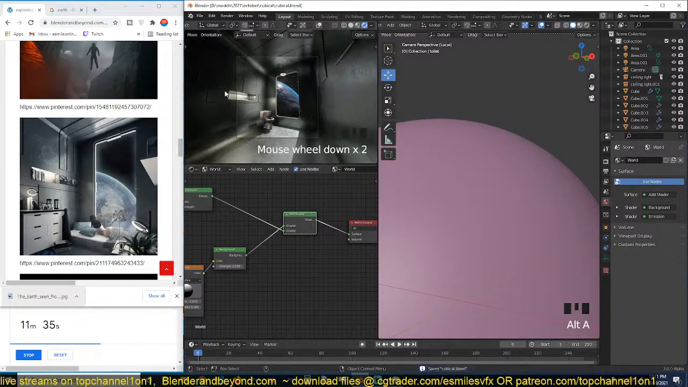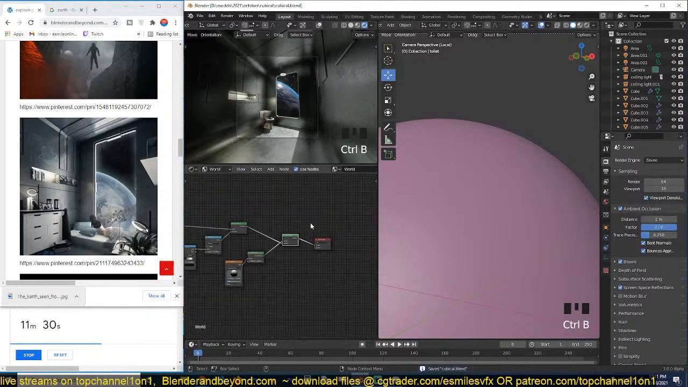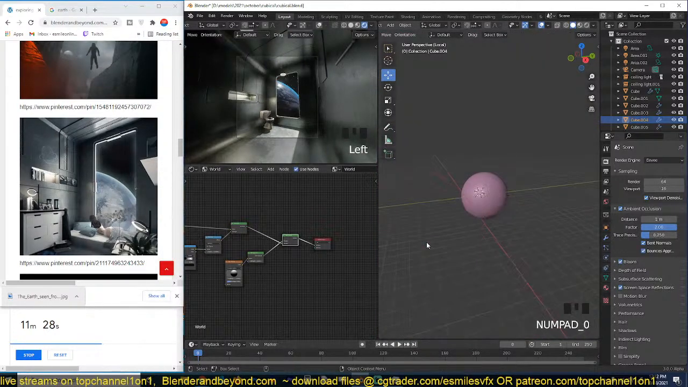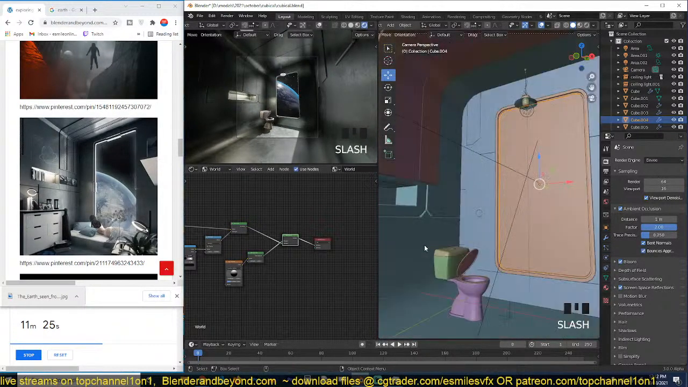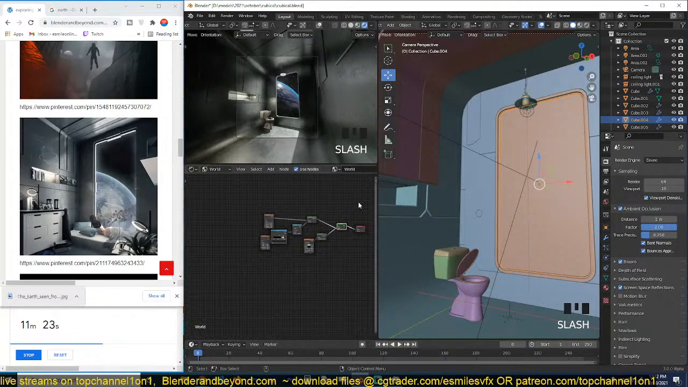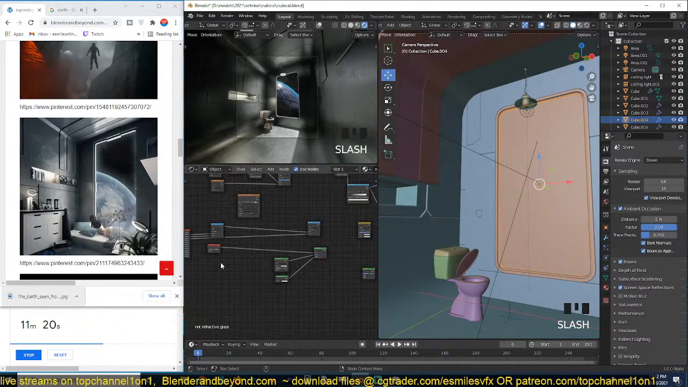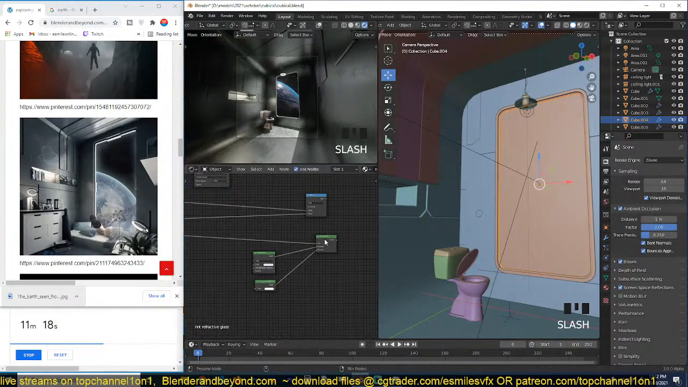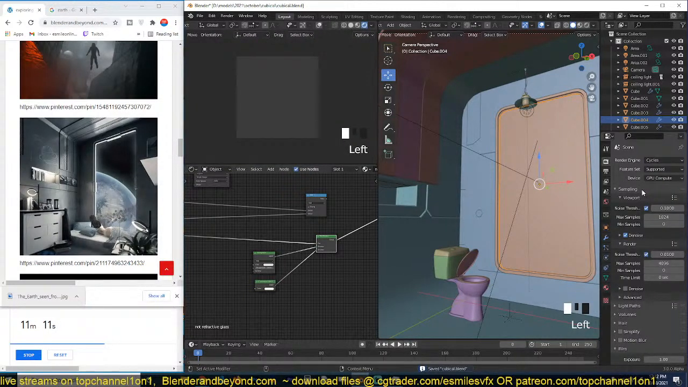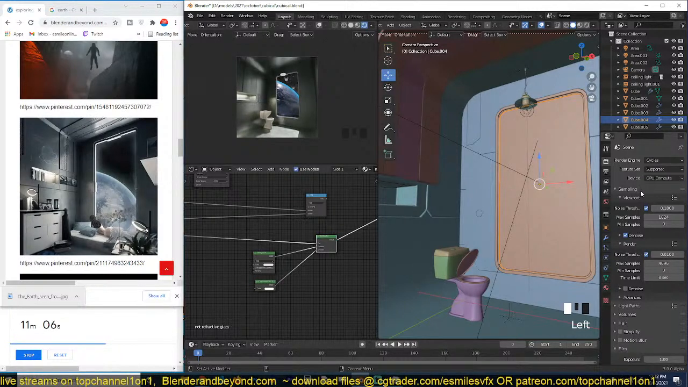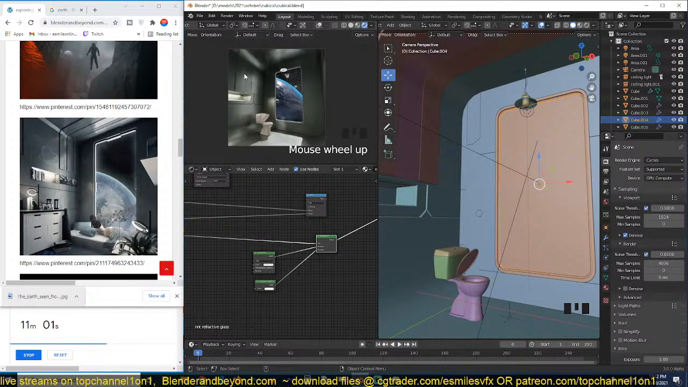Let's look at how this looks in cycles. Just going to select this glass material. Just revert it back to the original material we're using here. Let's use cycles for this. It doesn't look bad. I think it looks good. We're seeing the stars and everything else.